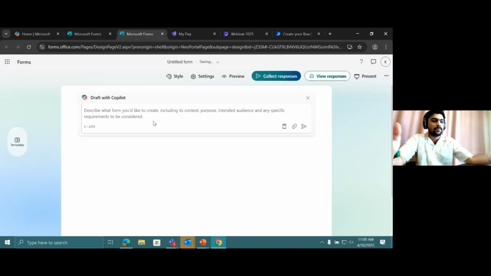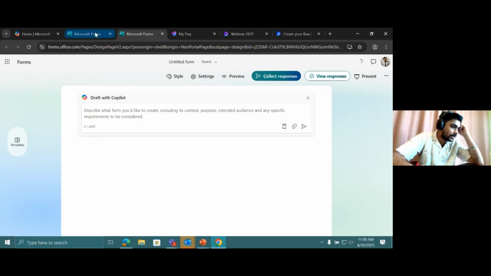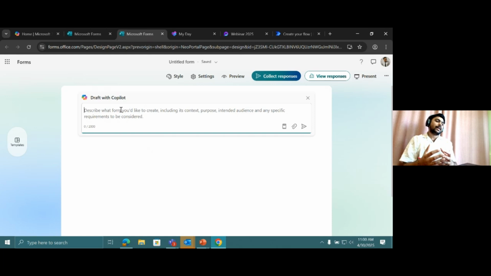Okay, so new form. If you have forms from different platforms, you can try to upload and import them over here and see whether it matches your previous settings and all those things or not. So this is the new form that I've created. Since I have Copilot, there's draft with Copilot, so I can describe what I'd like to create, and Copilot will actually create it for me. So it's actually quite fun.